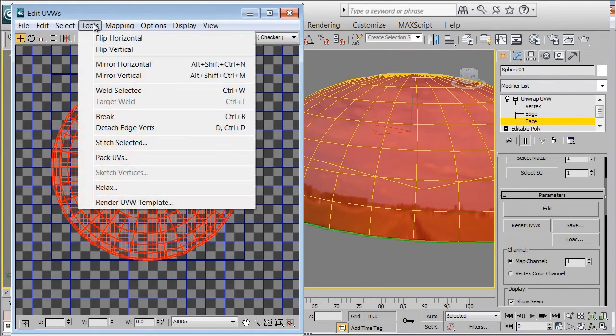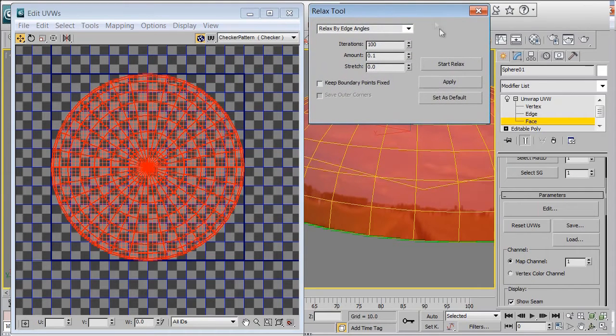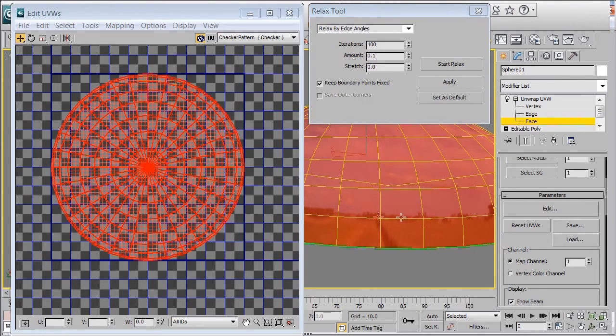So let's go ahead and go to Tools, Relax. And with this dialog, there's a few options that we really care about. At the top here, Relax by Edge Angles is important. And we also want to check on Keep Boundary Points Fixed. So all we're going to do with that is essentially just want to ensure that our UVs stay inside this blue box here. We don't want our UVs to tile, we don't want our sky to tile or see any seams. So keep a look at this area right here, and we'll kind of watch the stretching dissipate over time.